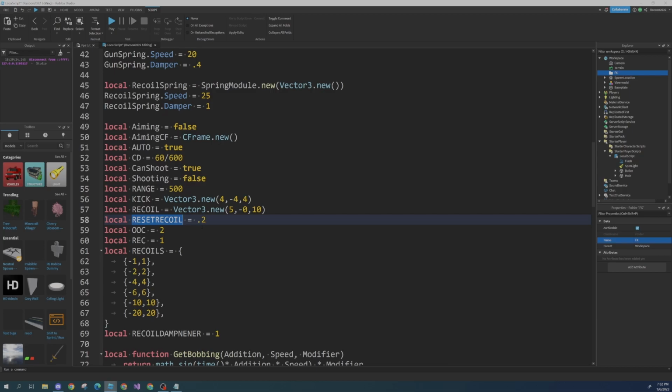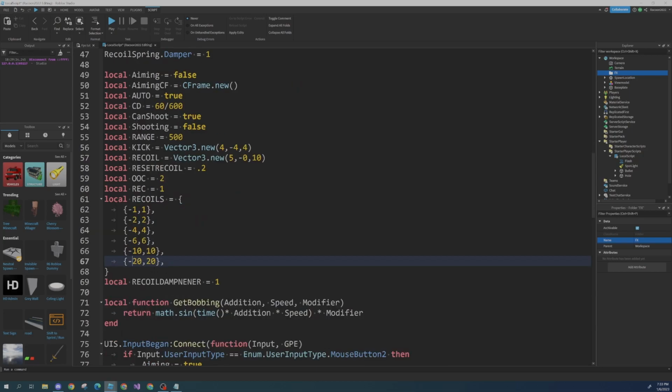And then here are some recoil values. It's just a range from minimum to maximum. So -1 to 1, -2 to 2, -4 to 4. As you can see, the increment grows bigger, so it's kind of exponential. You can change these values however you want.